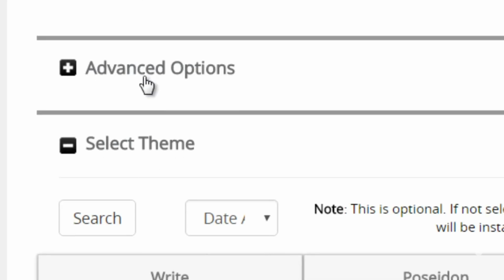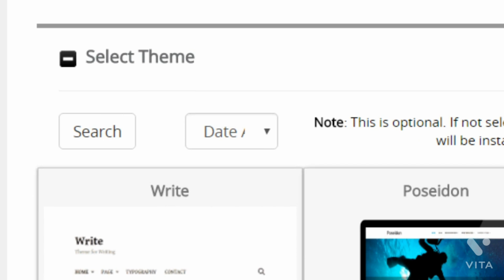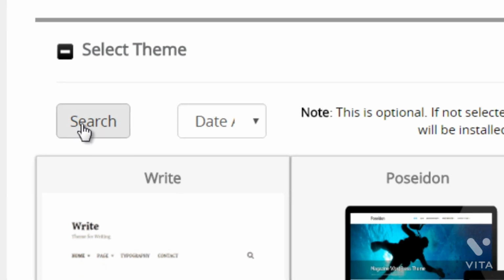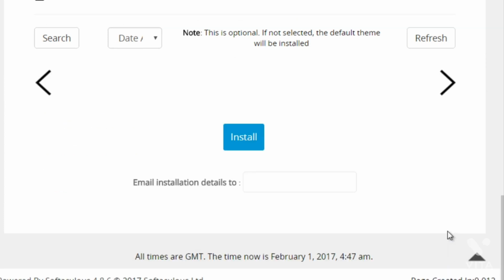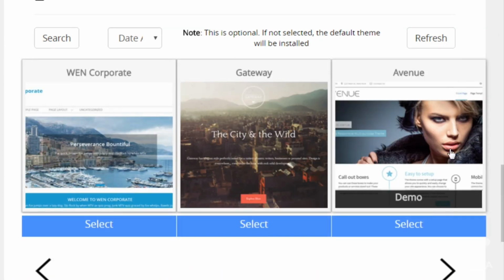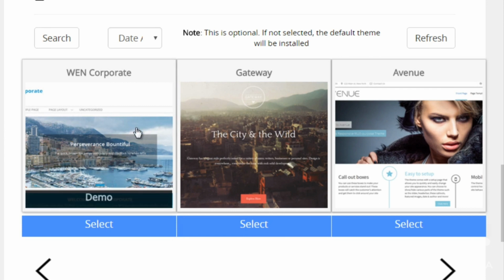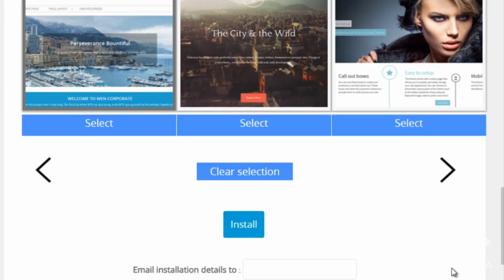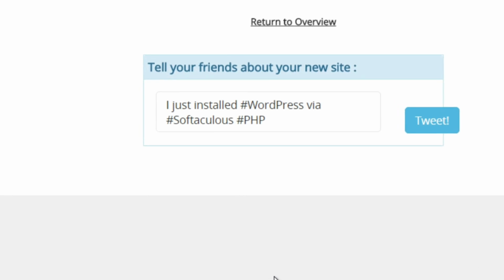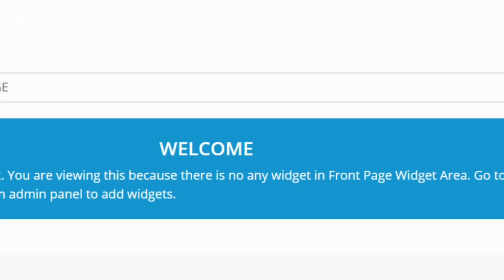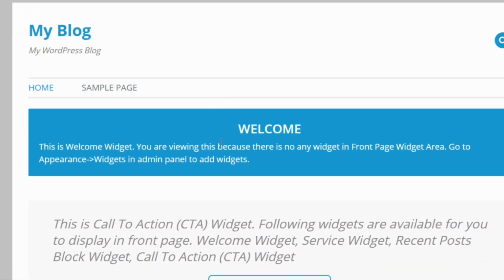Then you can choose the advanced options, and you can actually select a theme. That's the nice thing about this particular app installer: you can scroll through many different themes. And the nice thing about WordPress is you can literally change the whole design with a click of a button. You don't have to redo everything. So if I want to go with this one, I can click select and click install. Literally within less than a minute or a couple minutes, we are good to go. That's it. And of course, if we go to the actual blog itself, we can see the blog has been created.